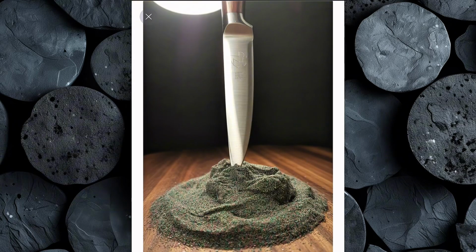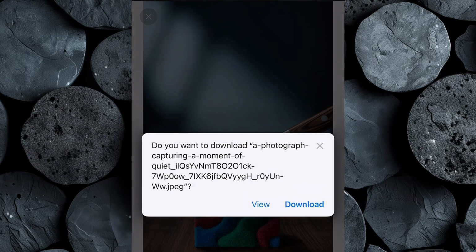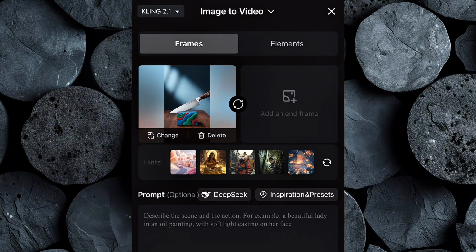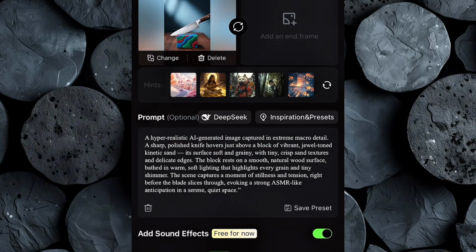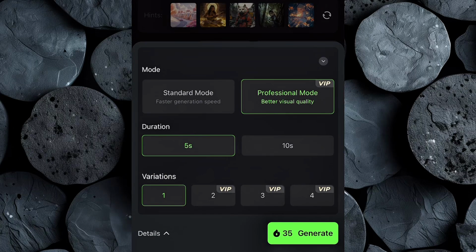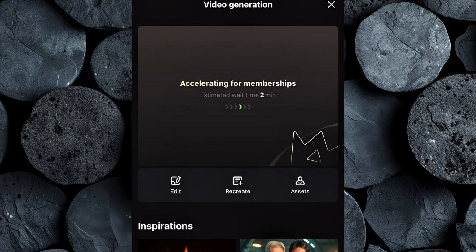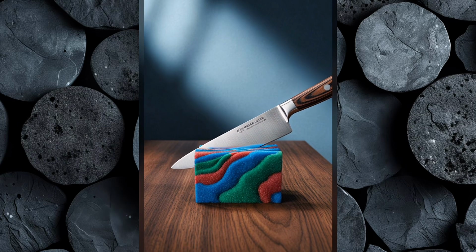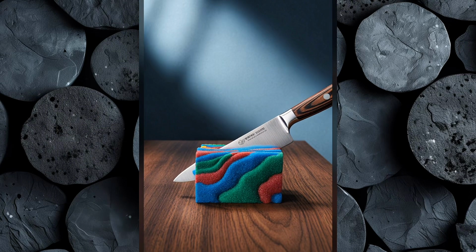Browse through the results, pick the one you like best, and download it to your device. Next, open the Kling AI animation section. Import the image you just saved, and paste in the same prompt you used to create it. Make sure the sound effects option is enabled, and double-check that your settings match the ones you used earlier. Then click Generate and let the AI work its magic. Once it's done, you'll have a beautifully animated ASMR video.